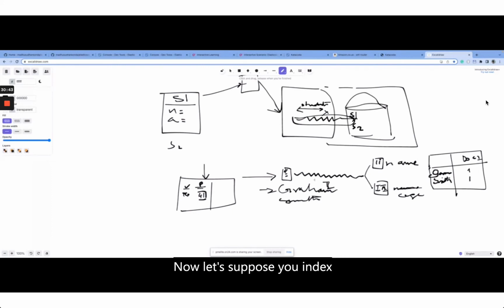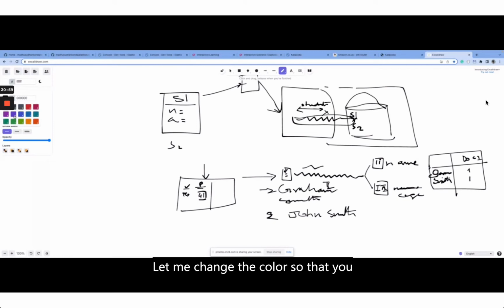Now, let's suppose you index a second document, let's say with John Smith. I think it's the other way around, but anyway, you understand what I'm trying to say here, right? John Smith is also going to go through the same analysis process. Let me change the color so that you don't get bored with the same color. It goes through the same Elasticsearch analysis process. Now that name field is going to be split into two parts, John and Smith.